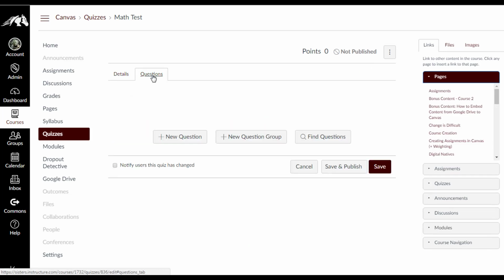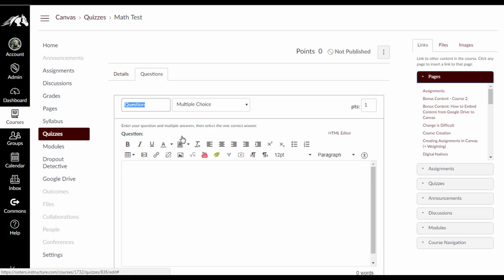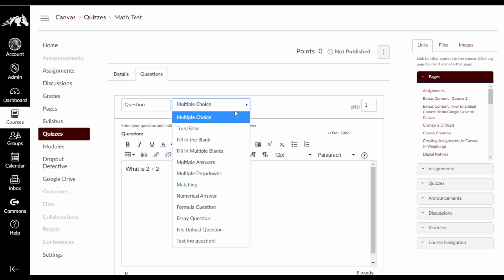Now earlier we talked about question types, so all I have to do is click Questions. I go ahead and click on New Question, and now again I have this whole thing just like my assignment editor. I can say, what is 2 plus 2? Now I can choose this to be a multiple choice, true, false, fill in the blank, fill in the multiple blanks, multiple answers, multiple drop downs, matching, numerical, essay question, or text with no question.